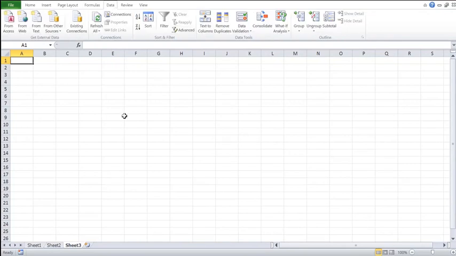The next tab is the Data tab. A Data tab allows us to pull information from external sources. It also allows us to sort and filter data and apply various analytical and validation techniques to our Excel spreadsheets. In the Outline section of the Data tab, we can also group or ungroup data based on the nature and category of information we have.